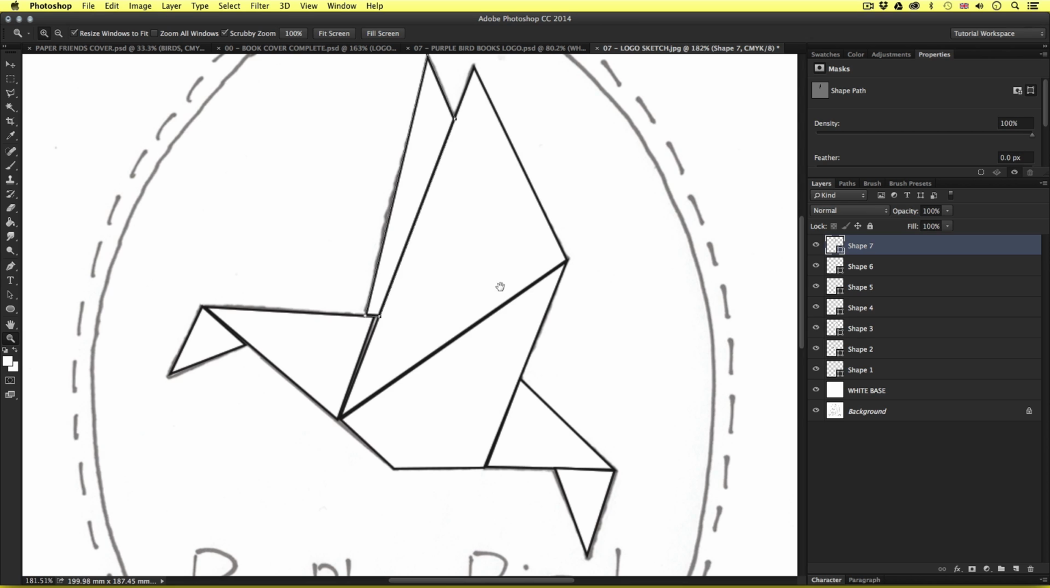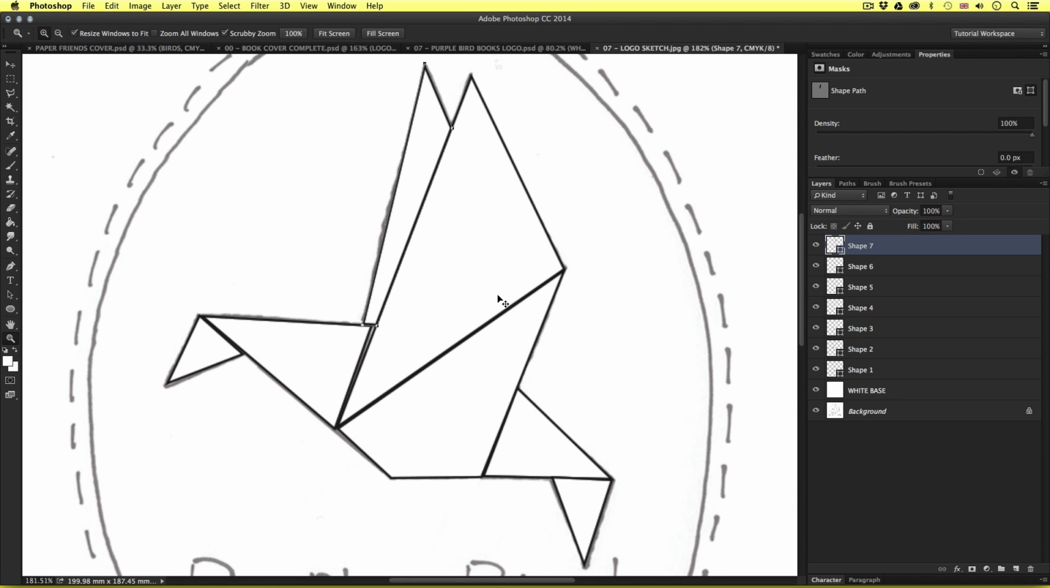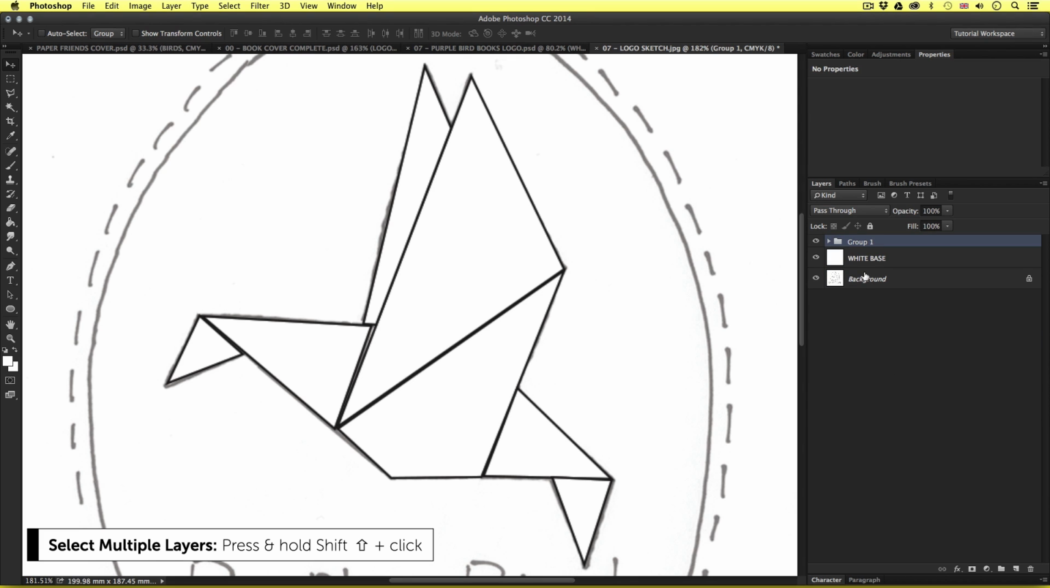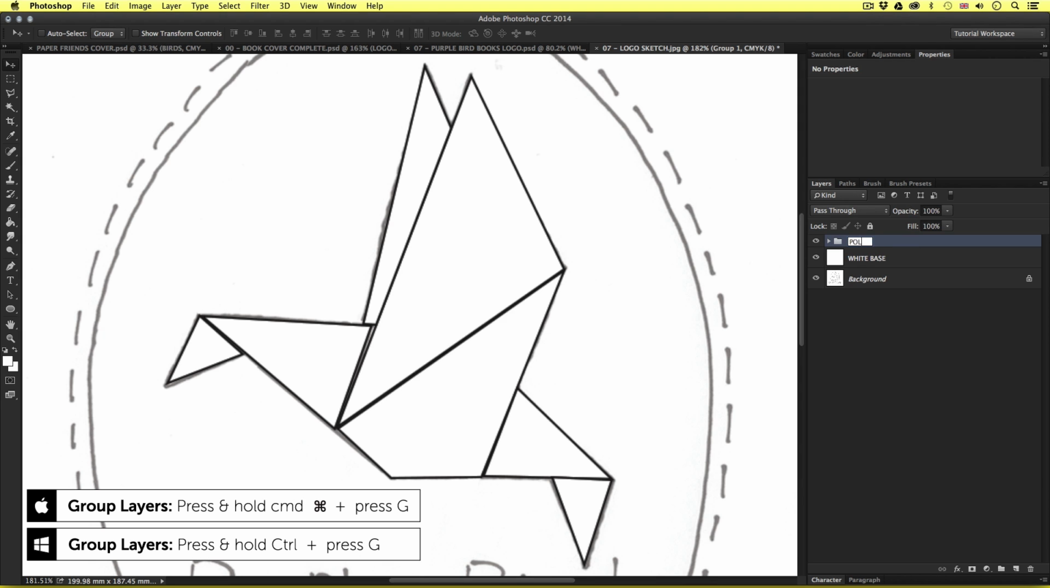Once happy, I'll come into the Layers panel, select the top shape layer, press and hold Shift, select the bottom shape layer and press Command G to group them into their own layer folder and call this Polygon Bird. So now I'm going to add some colour.